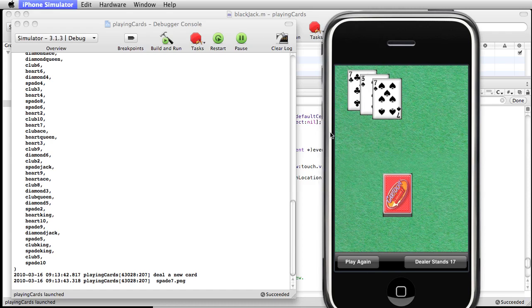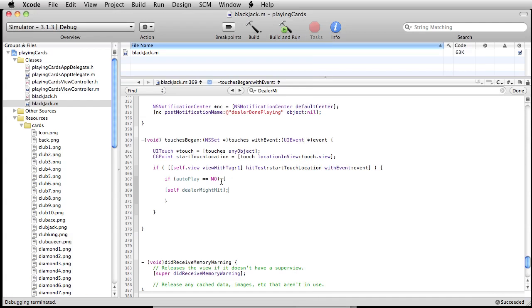I guess something else you could put in here too would be if autoplay equals no and total dealer value is less than or equal to 16, if you are still abiding by the smart rules of playing the game.